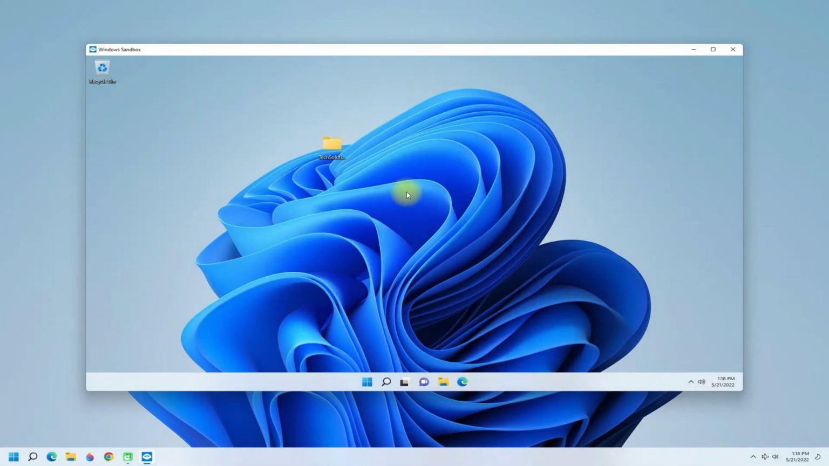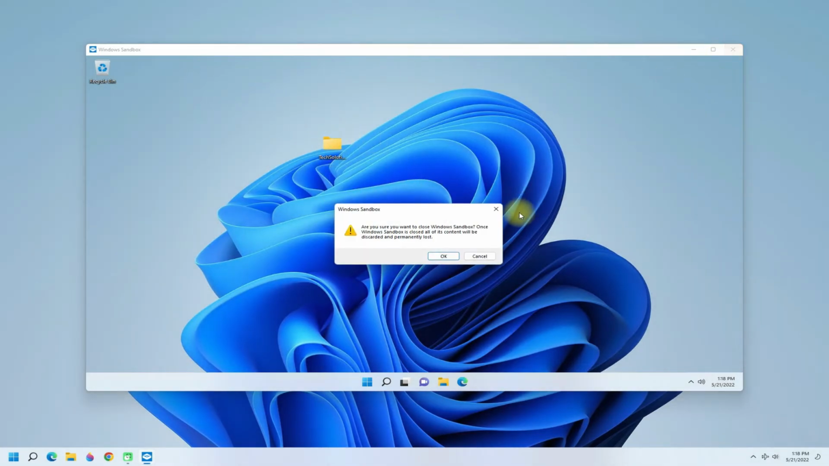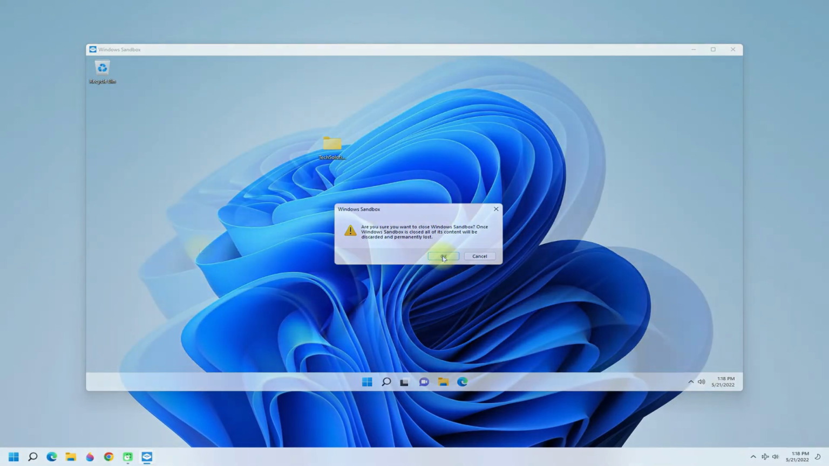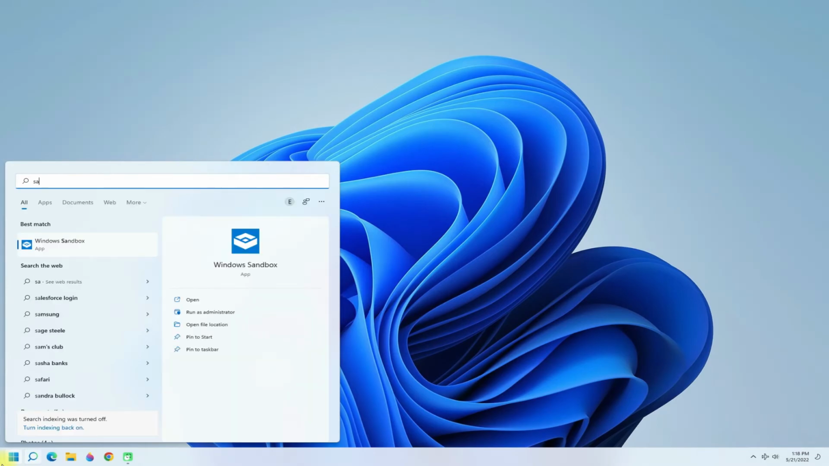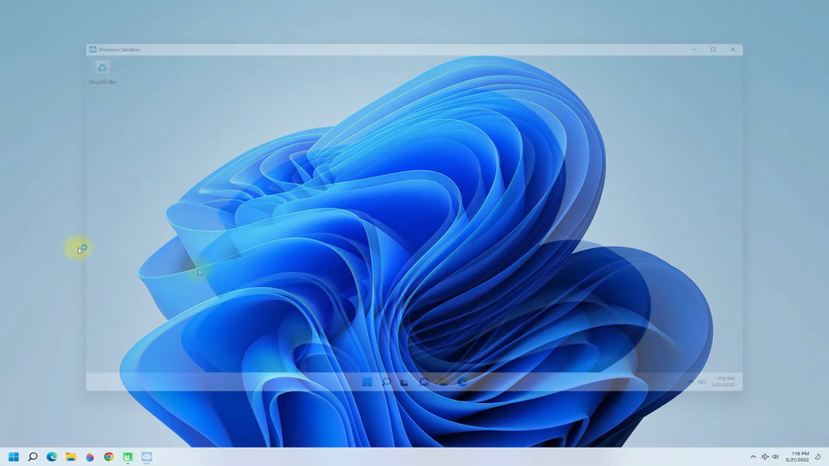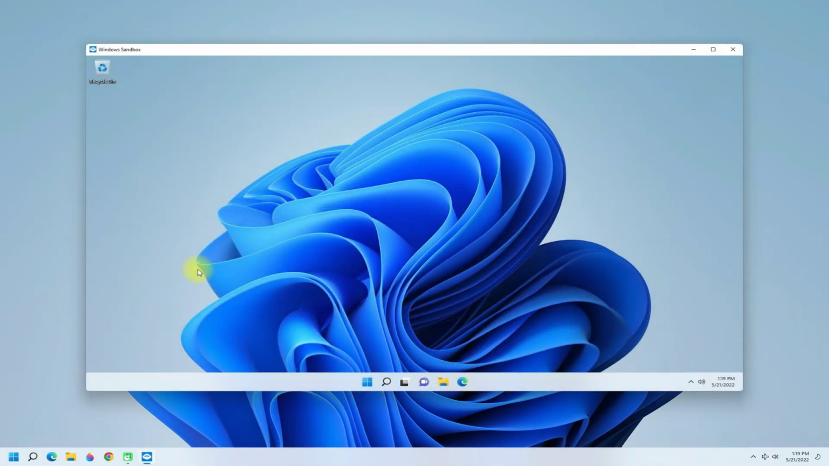Once you close this Windows Sandbox instance, any changes you made or files or folders you created will be deleted forever. You must be seeing nothing left of what was created previously. Believe me, this is a handy feature for most of you.